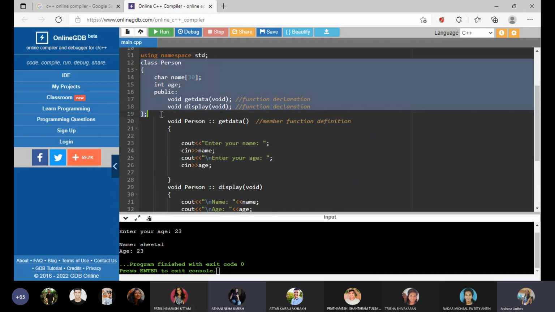Ma'am, can you repeat the last statement, please? See, I'm talking only about these lines. These lines say that you have a class person, or if you have written class student, it means that you have a class person, and name and age are the members, or member variables you can say, of your class person, and get data and display are the member functions of your class person.